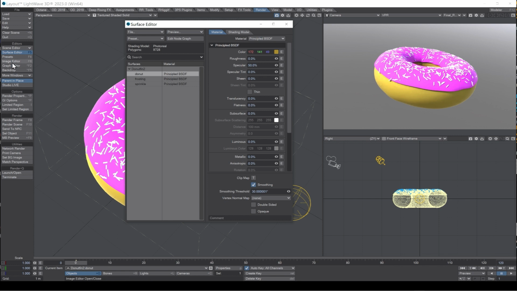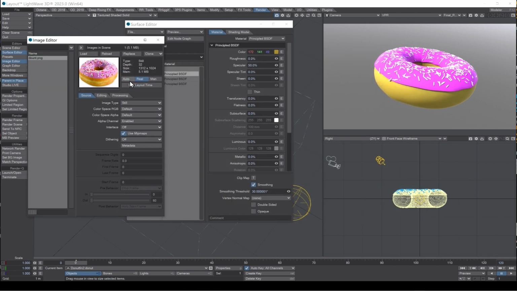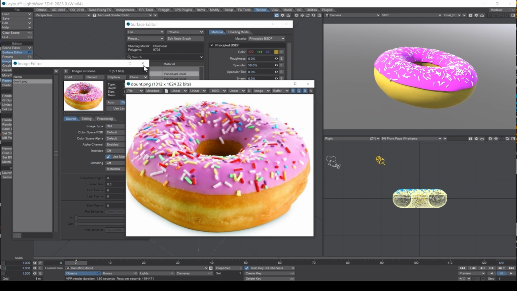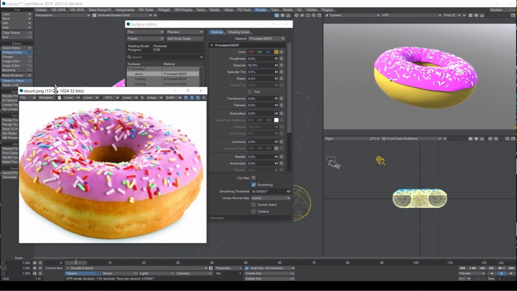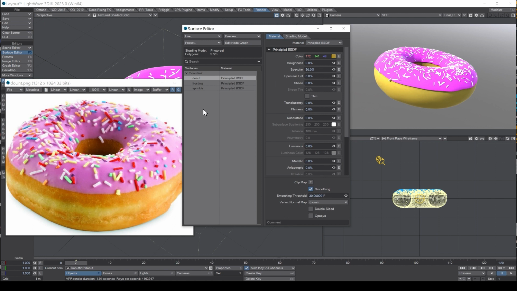So let's go to the image editor. Let's go ahead and load an image up. Here's a donut right here. So double click that to bring up this donut. Well, I'm going to grab these colors here and use them. We're going to use all native shading properties right now. No textured images, things like that. We'll just use this image to grab colors.